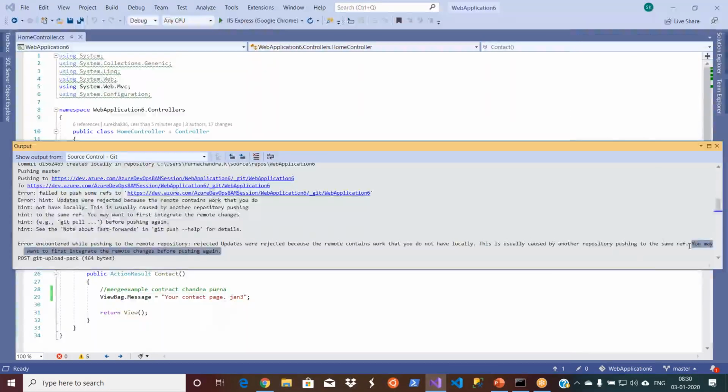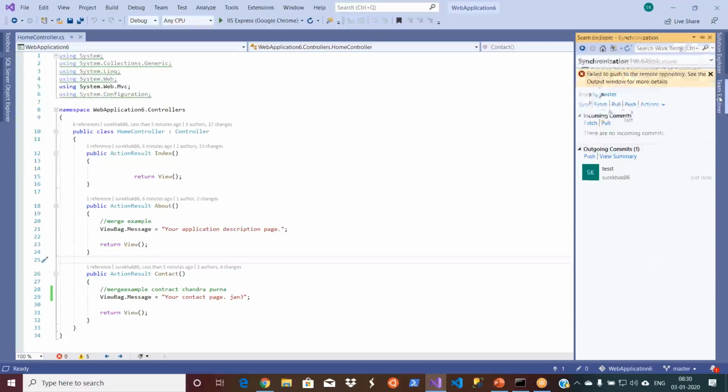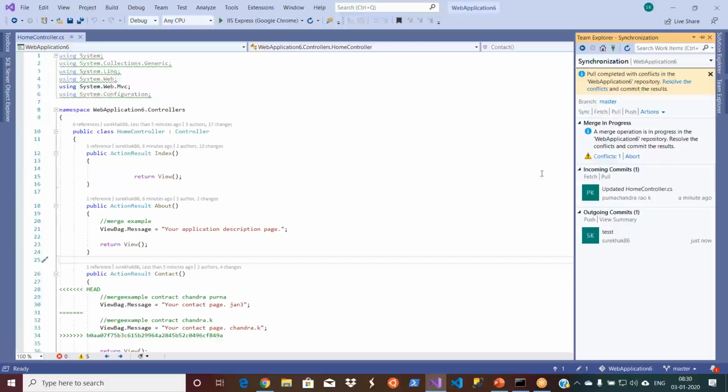So you got there, right? You may want to pull the latest and then push it. The same error you get. This is a generic exception. You get the same thing irrespective of what merge conflicts there are. Let's close it. And then how do you do the merge? Go to Team Explorer and click on sync. Since there are merge conflicts, it will ask us to resolve the conflicts. Click on resolve the conflicts.